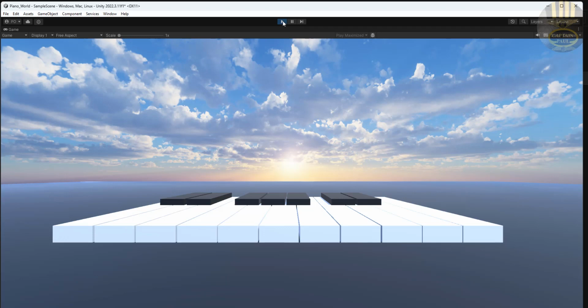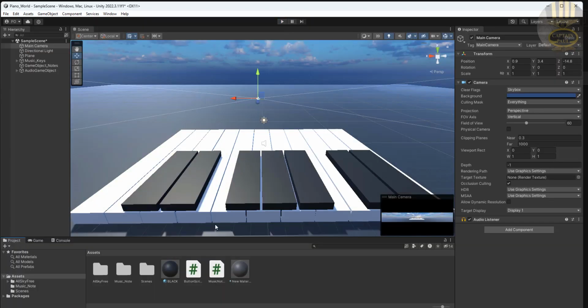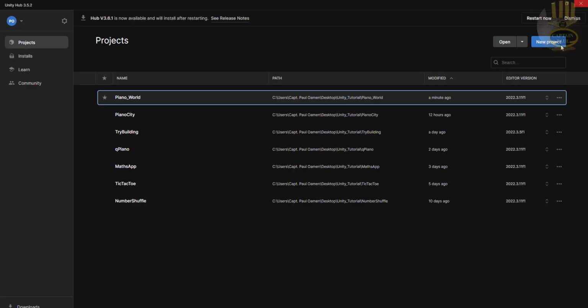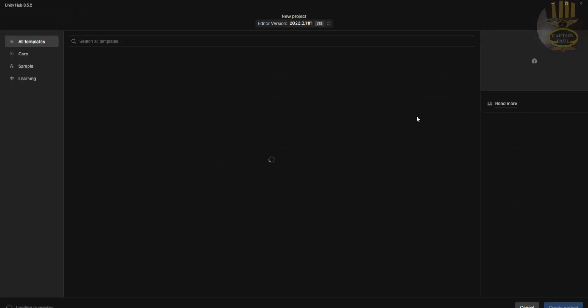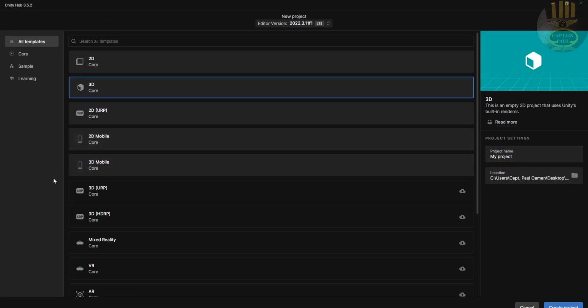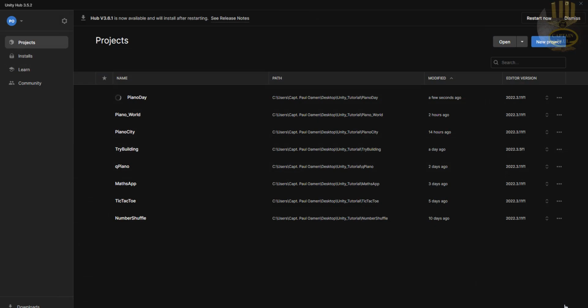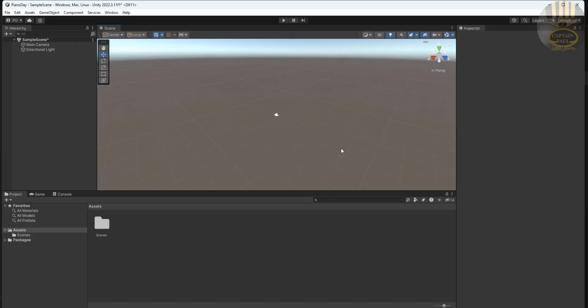we start a new project. So I'm going to exit out and come back in here. Let's click on new. The template we're using is going to be the 3D core here. Let's just give that a name. I'm going to call it piano. Okay, so I'm just going to call that piano day. That's fine. Now let's click on create. Okay guys, my development environment is ready.